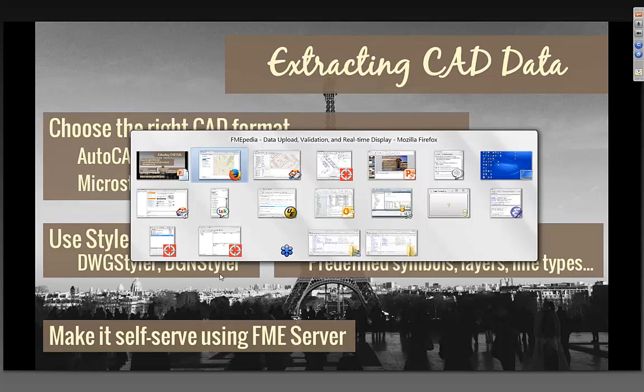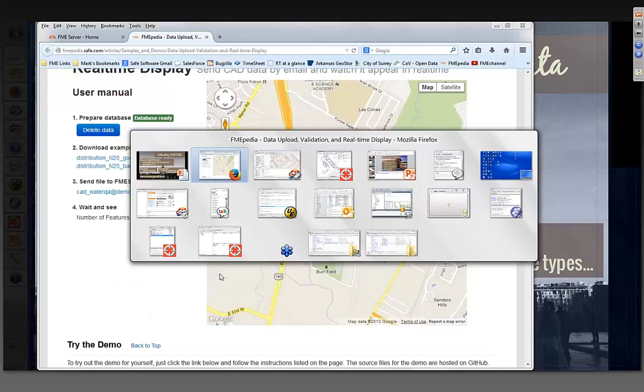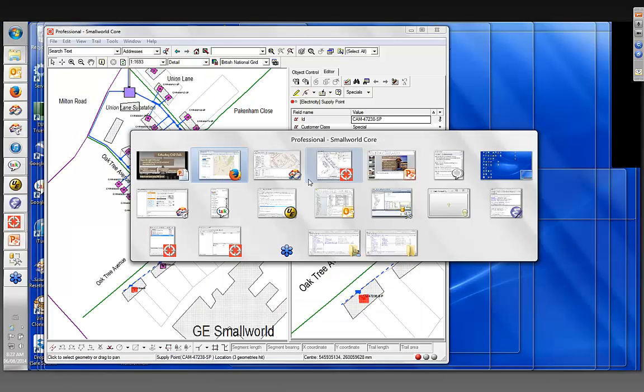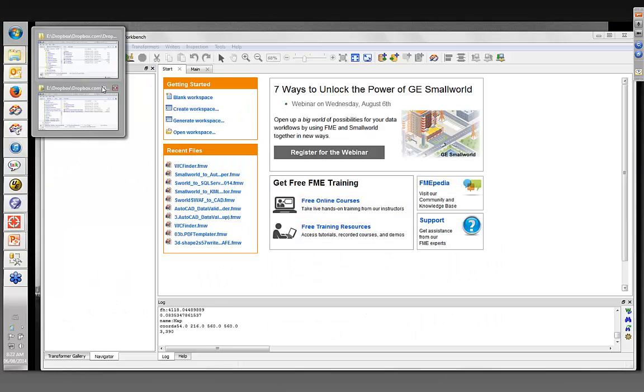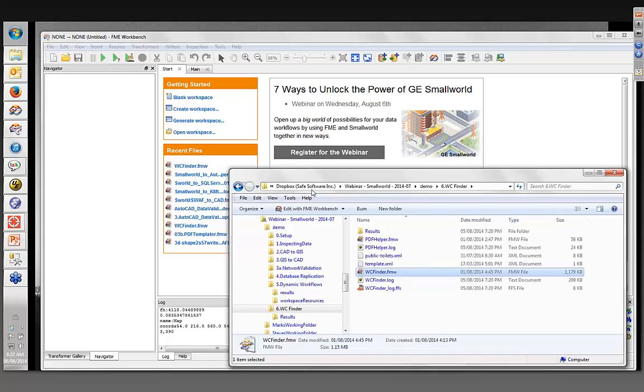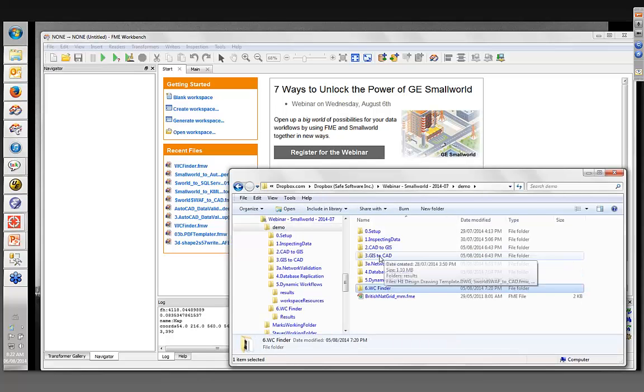So I wonder if I've got a workspace here that I can open up. Cell library is the other part of those symbols too, right? Yeah.